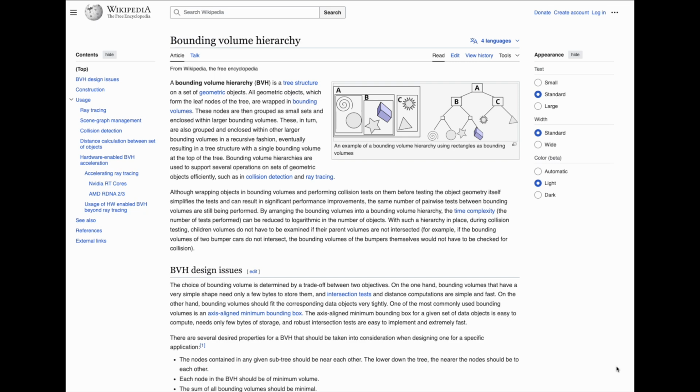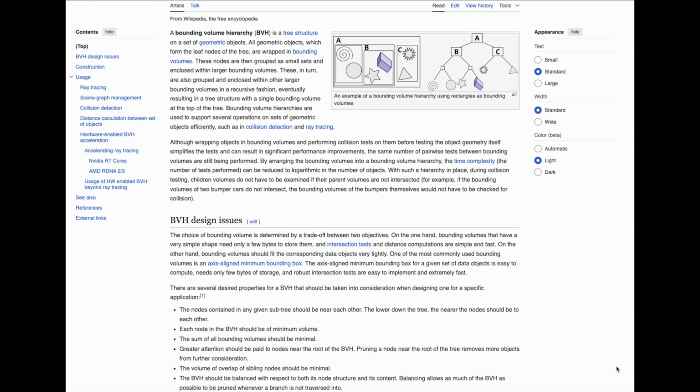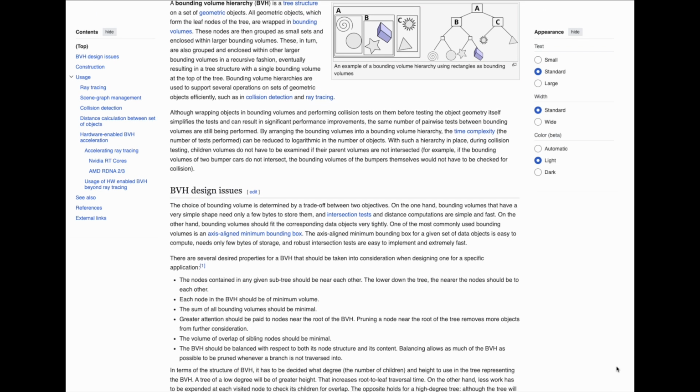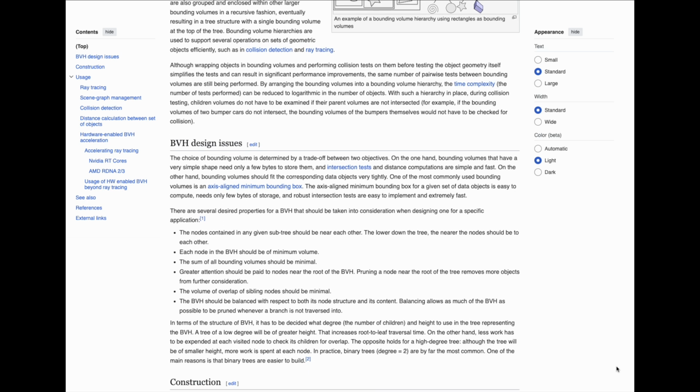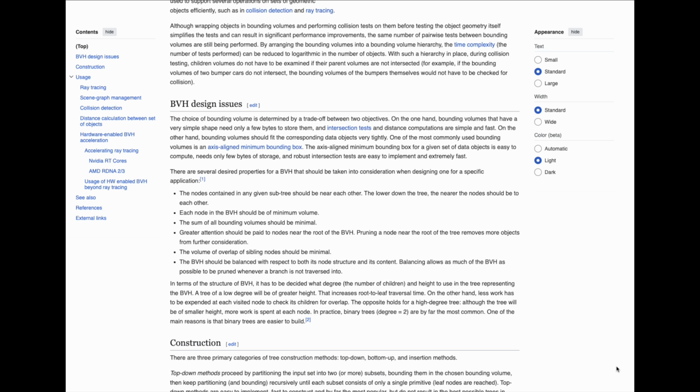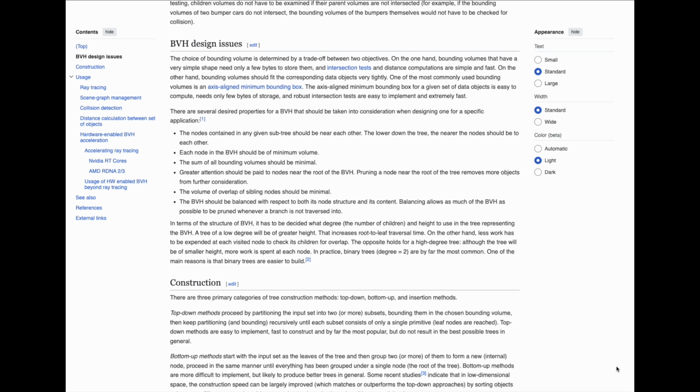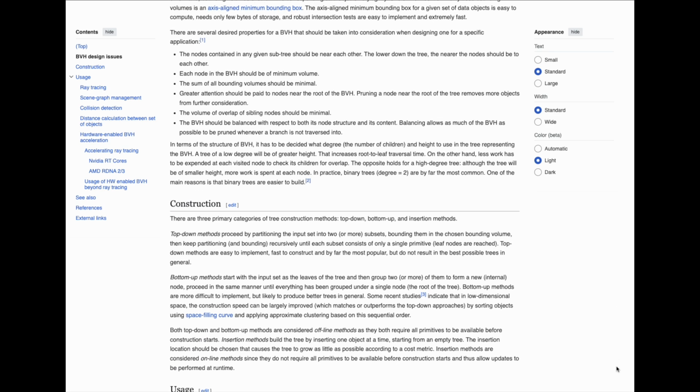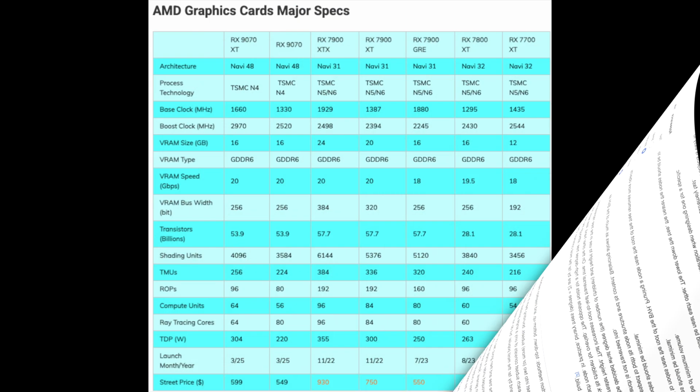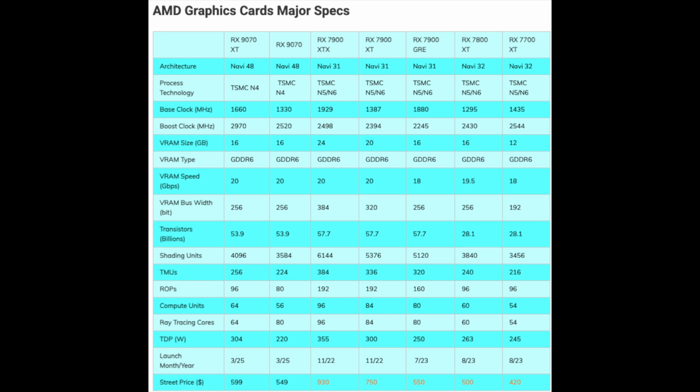AMD moved to BVH8, a type of bounding volume hierarchy. BVH is used in ray tracing. It organizes objects in a scene into 8 node groups for faster ray intersection tests, improving performance by reducing the number of calculations needed to find collisions or intersections.